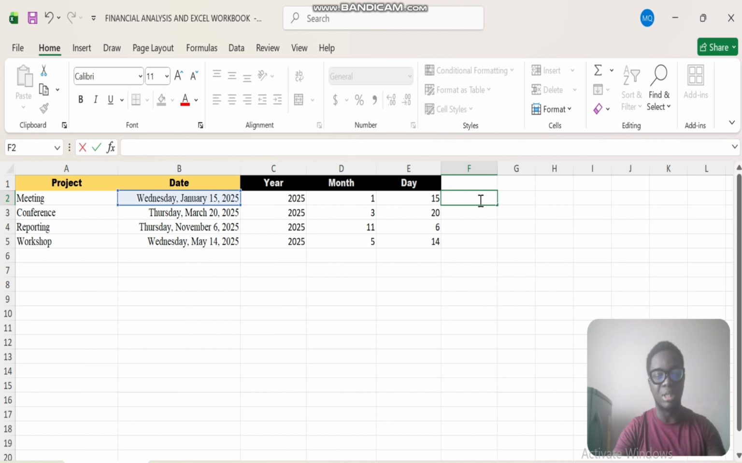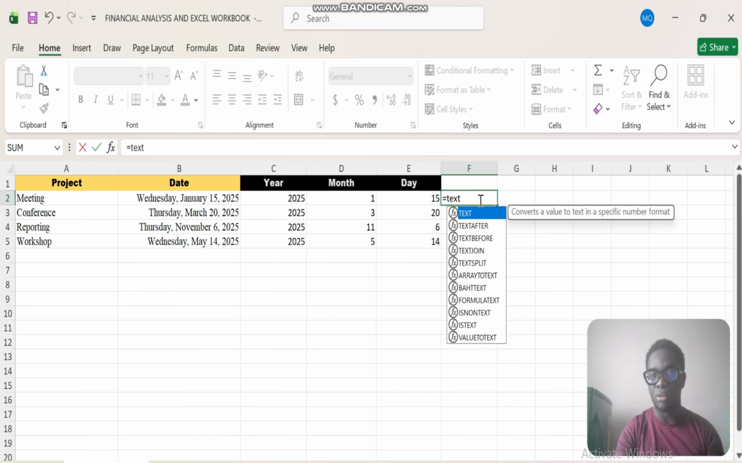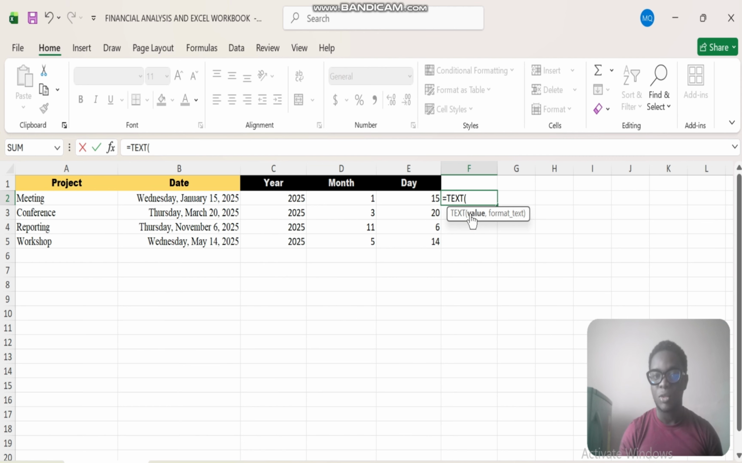And so how do we do this? I'm simply going to say equal to, because it's a function. We are using TEXT, which is a function, and like I've already established, for functions we start with an equal to symbol. So I'm going to say equals TEXT. Then it's asking me for my value, and my value is my date, so I'm going to select my date.